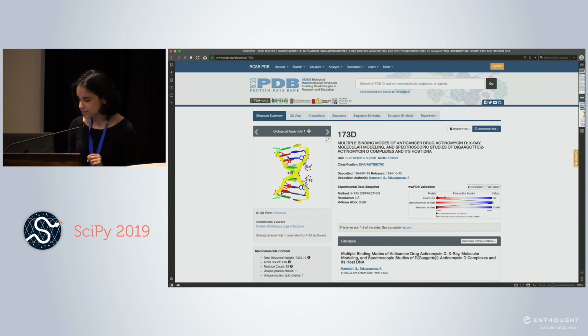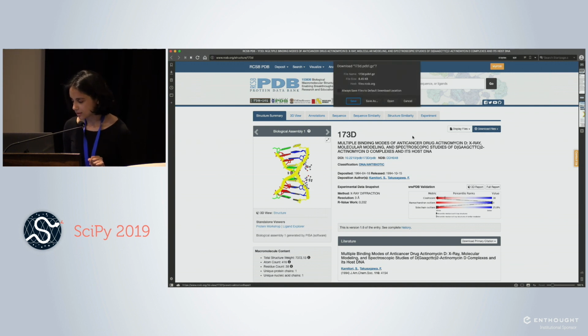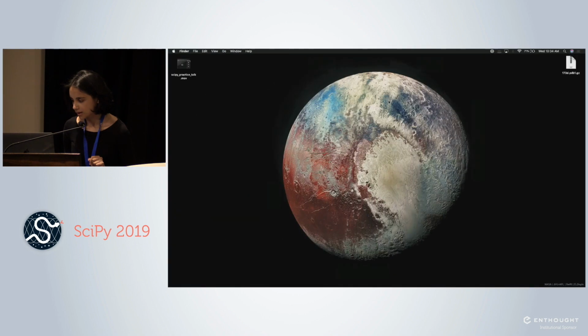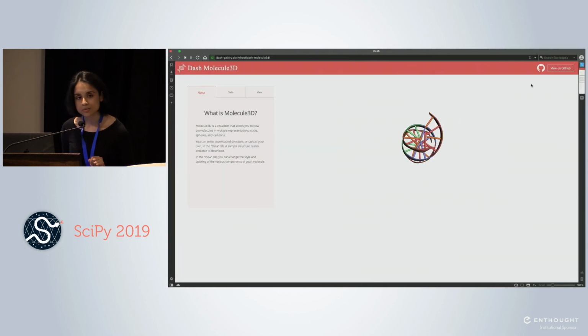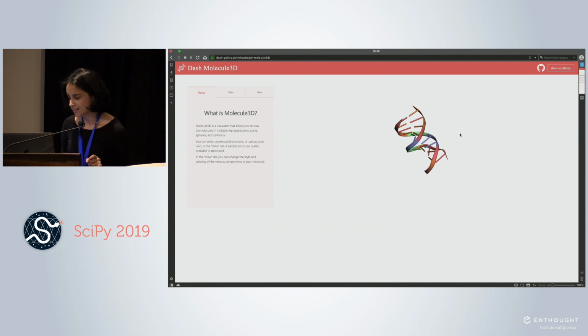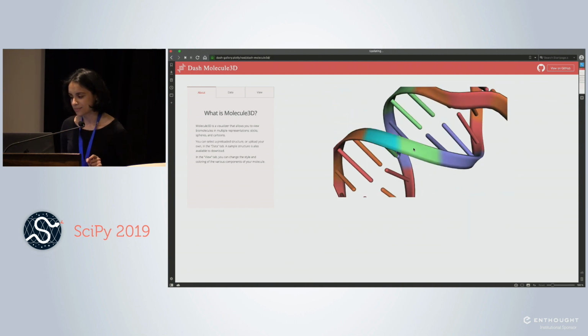So let's say that we want to download this particular structure. All we have to do is download biological assembly 1, and we have that file here. So then we can go to our Molecule 3D app. This is one of the demo apps that I mentioned. It has the molecule. You're able to do everything I mentioned, like click on it.